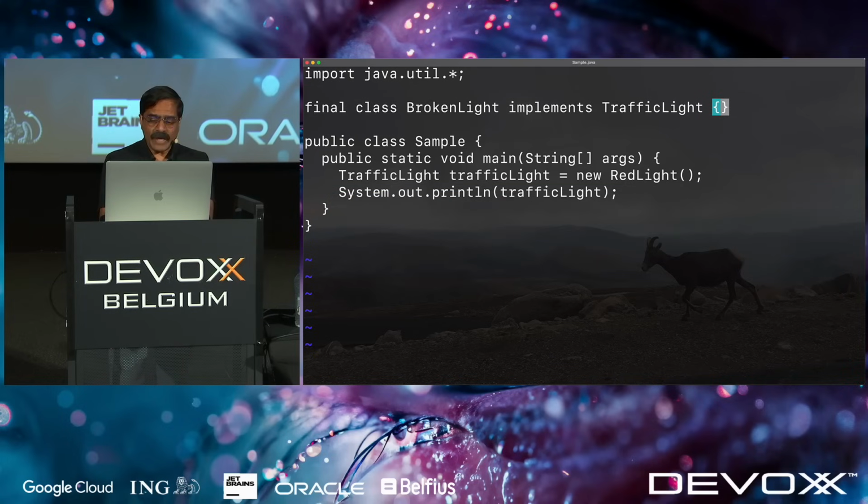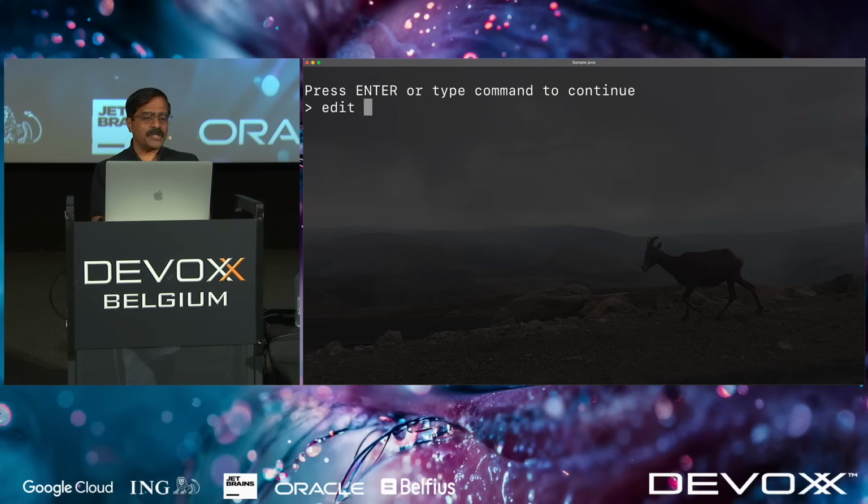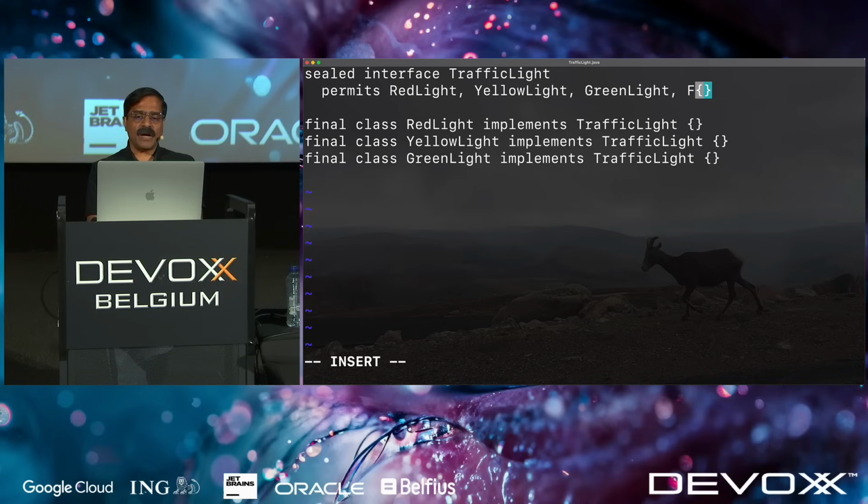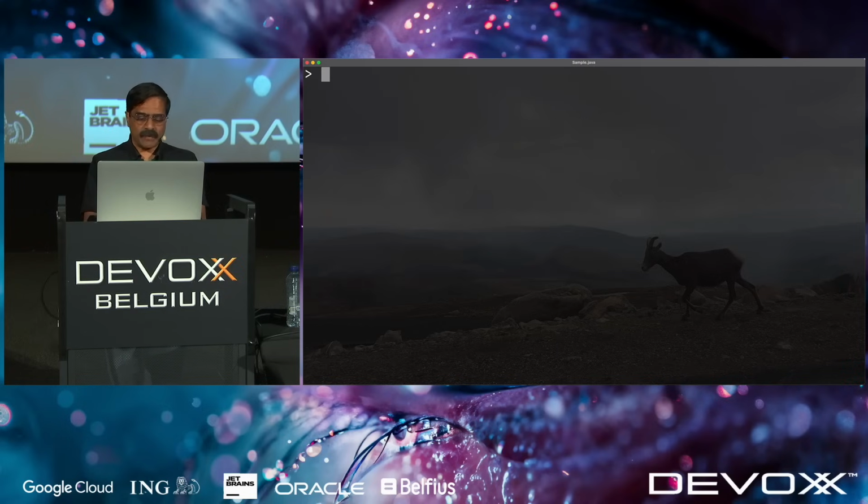However, if you really want to implement what's called, let's say, a FlashingLight, you can ask for permission to implement. So you can go back to the TrafficLight, and here you can say, comma, FlashingLight. So now that you added a FlashingLight, what does that give us?